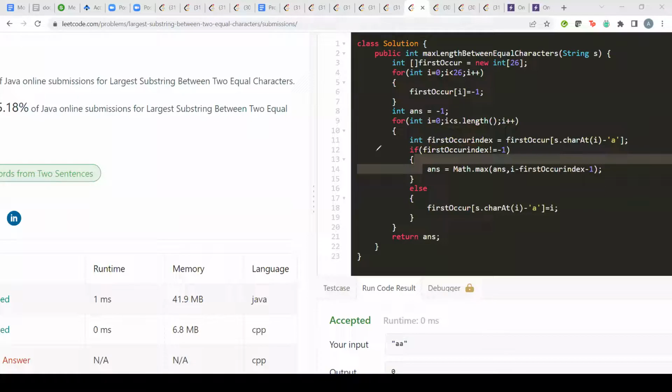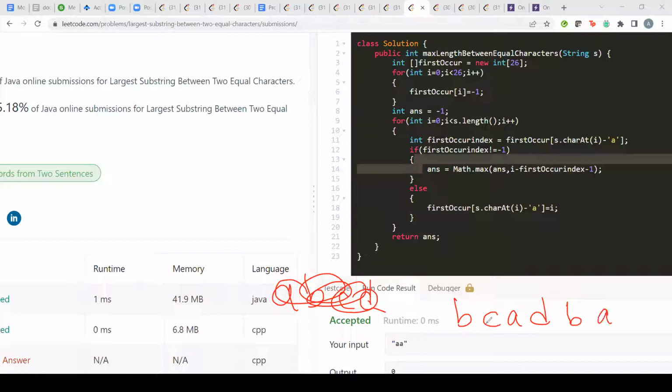Anyways, okay. So let's take a simple string. A B C D, let's take something a little different. B C A D B A. Okay? Very simple thing, right? Now let's try to go further, right? So what have I done?